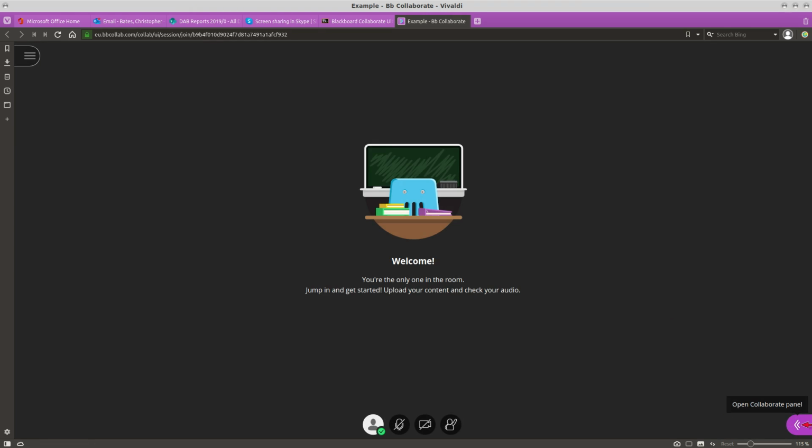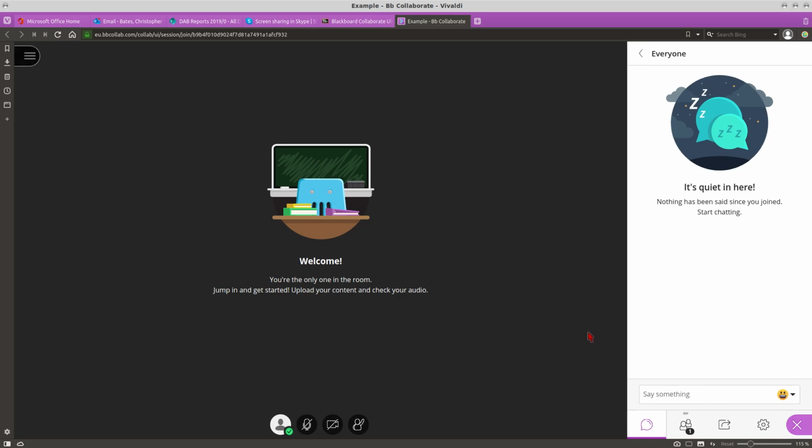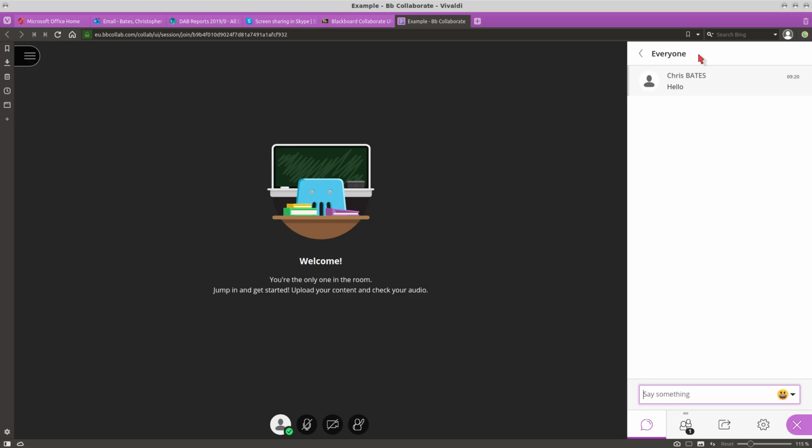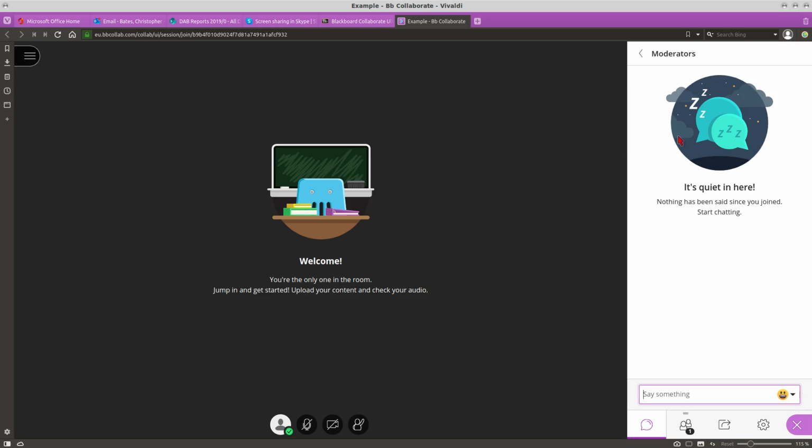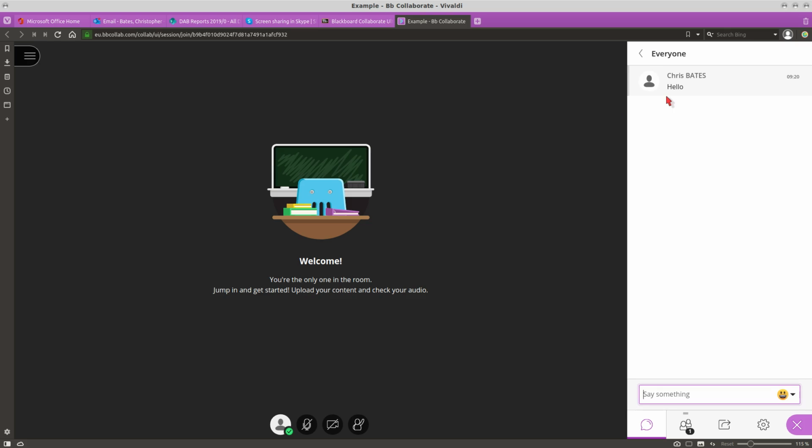Down at the bottom right, there's this Collaborate panel. We open that, and we've got four things. We've got a chat. We can type in there, put emoticons, and it appears in the chat, and our students can participate in that. And if we have a number of moderators, we have a separate chat for them. And you can see there's the moderators chat, and there's the everyone chat.